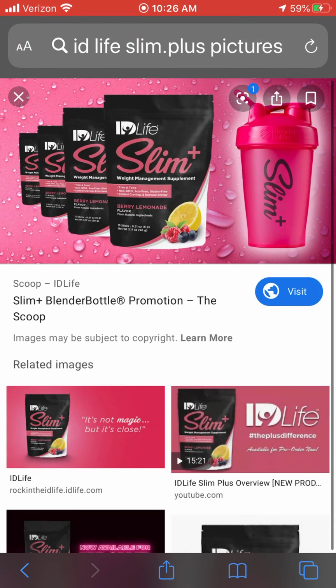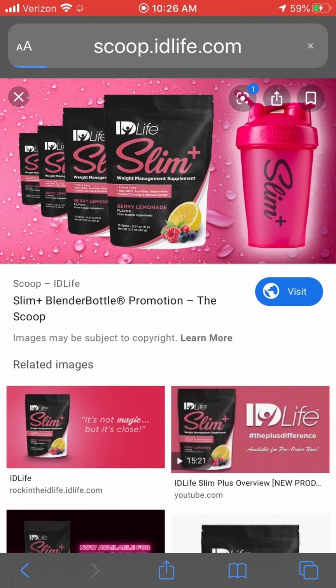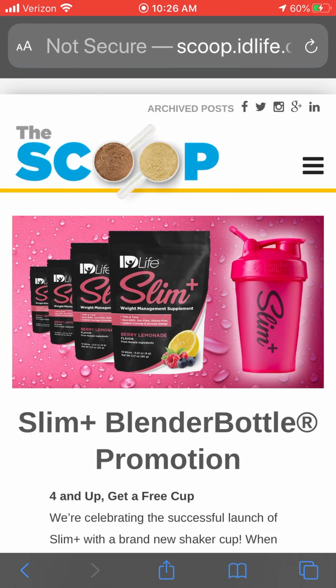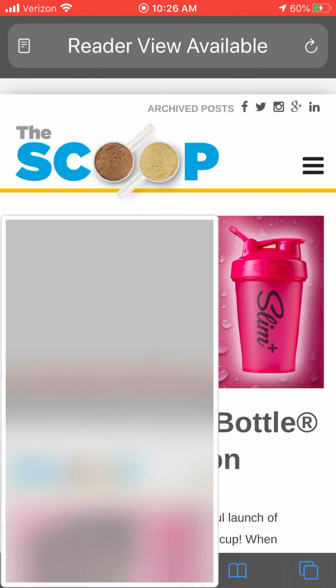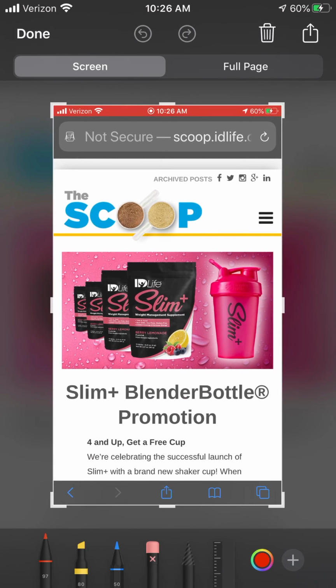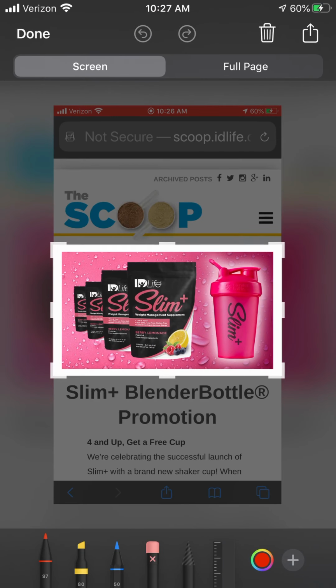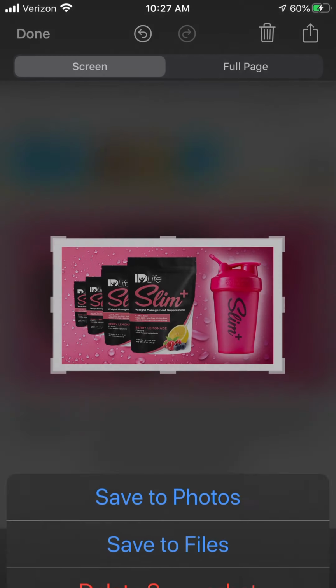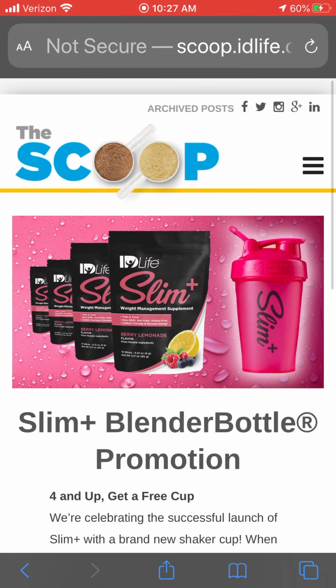Okay, so what I'm going to do there is if I go to that site, sometimes you can get that. Okay, so I'll screenshot that and cut that down a bit. All right, so that's done. Save the photos. So now you have a whole other photo to work with.